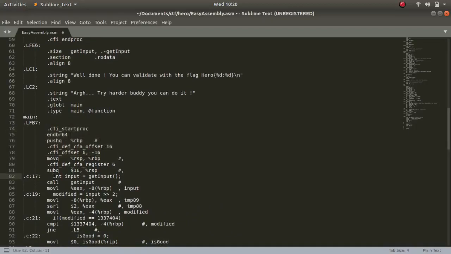So what is happening is there is a function called get_input. It will accept the input from the user. Once a user enters any value, it is first stored in the EAX register, and with the help of movl it is storing the value in EAX to this location. So it means that -8(%rbp) will have the value of get_input. So this is what we entered.